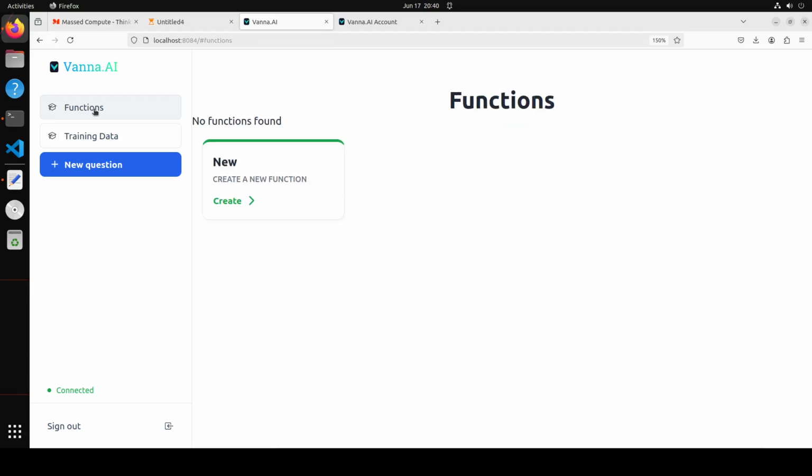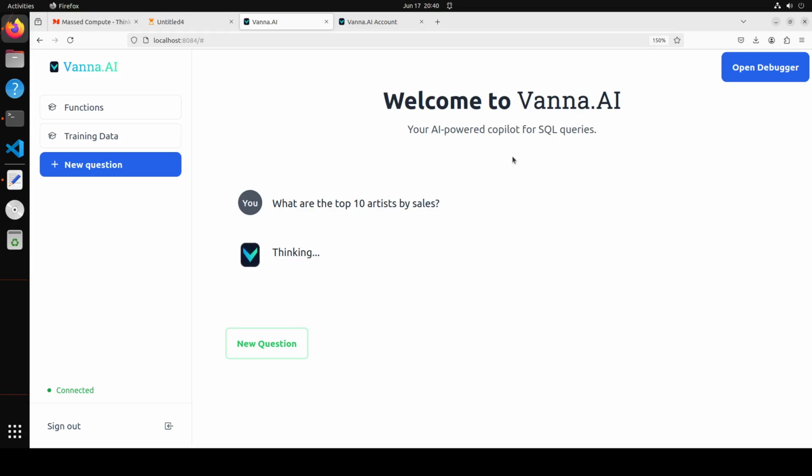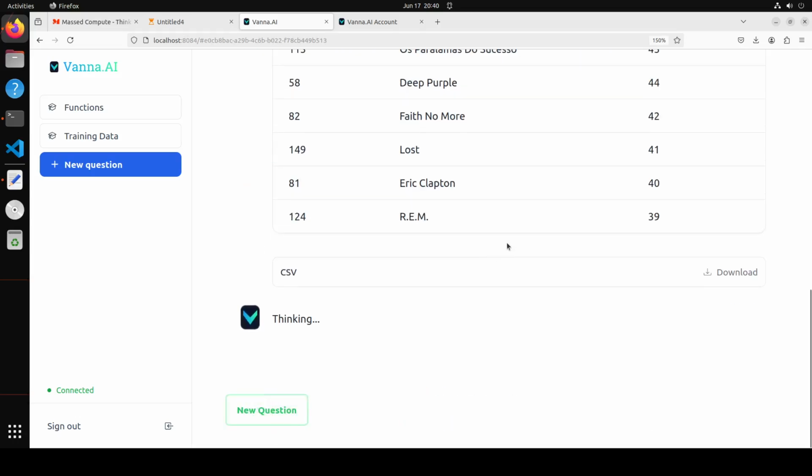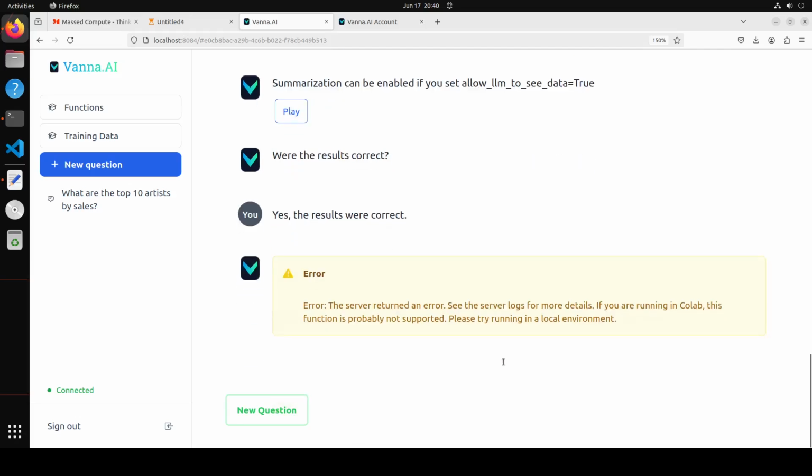And then there are a few functions which you can use from here. If you click on create new function, you can create a function on the basis of this, what are top SQLs, and then it will create a function for you. You can save it. So for the result, you can say yes, create function. Okay, so it says that because we are running it in Colab, it is not supported. If you're running it in a local environment, then it will work. So amazing stuff.